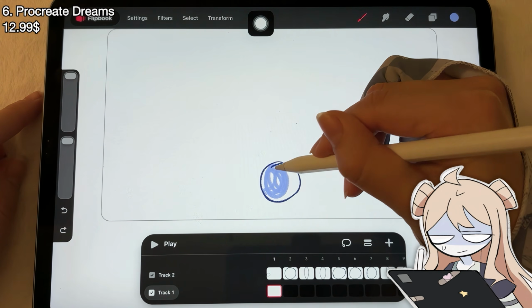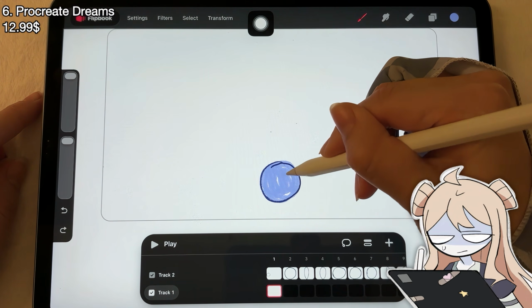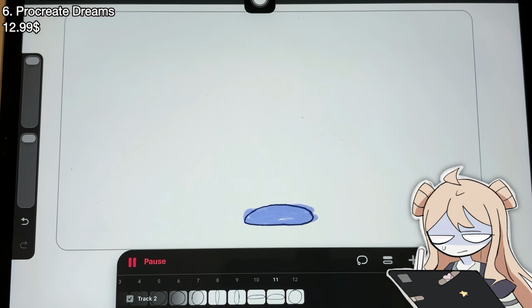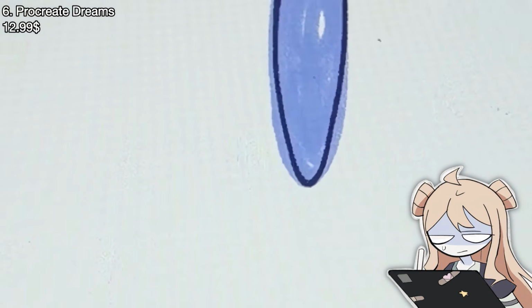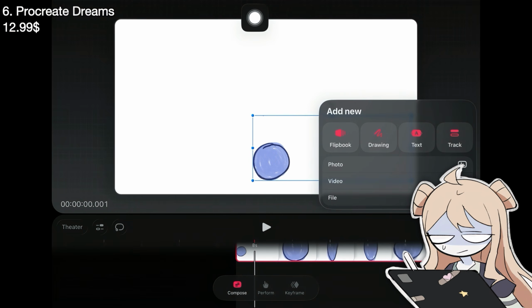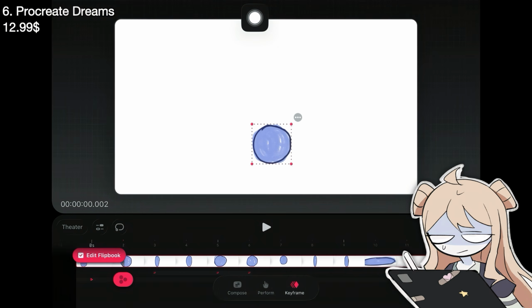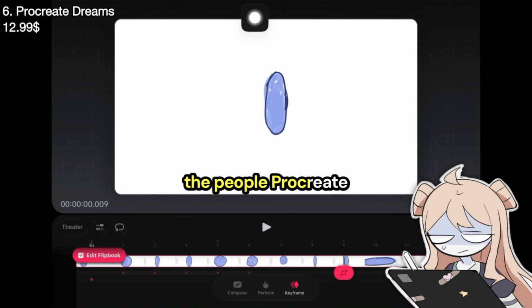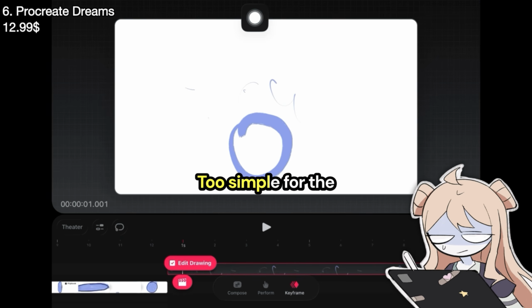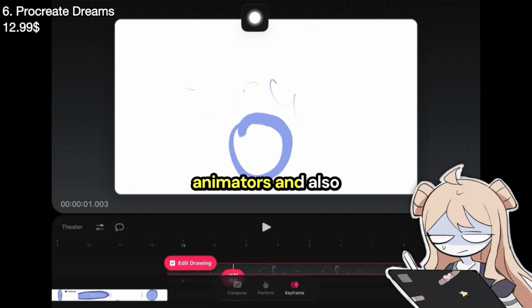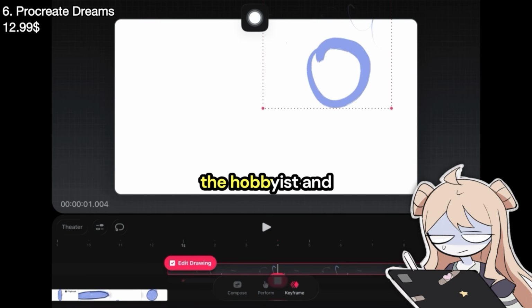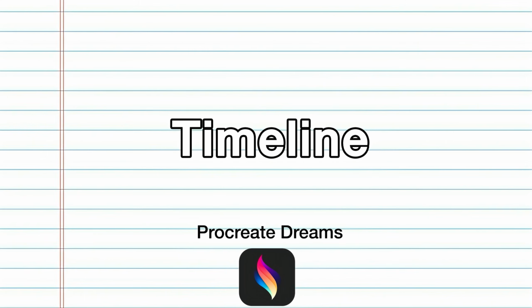So I'll just color it manually without fill buckets so it looks more interesting and cuter. Done. I actually kind of want to explore Procreate Dreams now. I mean, I got it for 20 bucks and it has been sitting untouched until the new update. I don't really know the people Procreate Dreams is made for. Too simple for the actual professional animators, and also it's too complex for the hobbyists and just beginners.